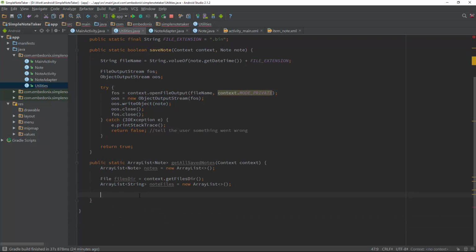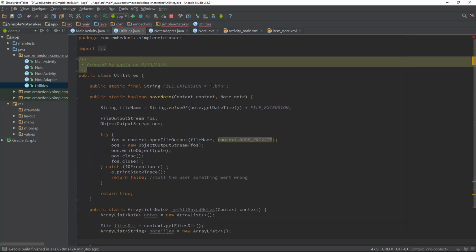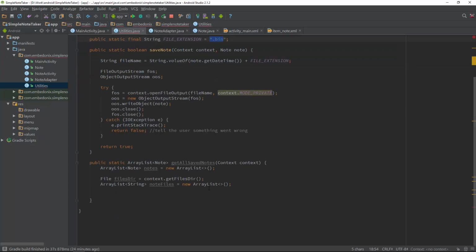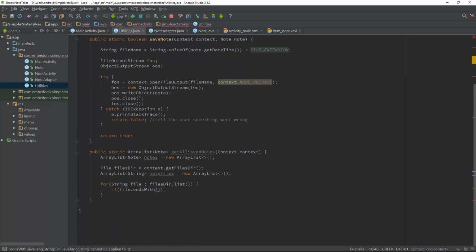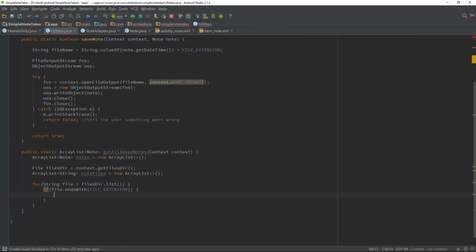Then we simply go over all the files in the folder, and if they end with the .bin extension, then we know that they are node files. So let's have a loop over them. We can say for string file in files dir dot list, and we check if the name of the file ends with file extension, or .bin, and if that's the case, we add it to this array list. So node files that add file, and if it's not a bin file, then we just don't do anything with it.